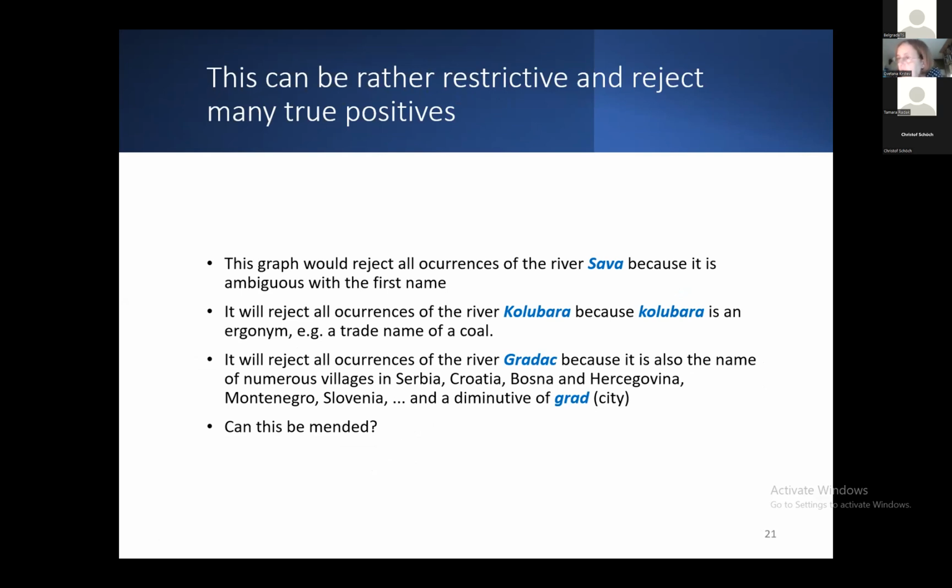With this, we will reject, okay, that is fine, but that would reject all occurrences of the river Sava, because it is ambiguous with the first name. It will reject all occurrences of the river Kolubara, because Kolubara, when written with the lowercase, is an ergonym. It's a trademark of Kol. It will reject all occurrences of the river Gradac, because it is also the name of numerous villages in Serbia, Croatia, Bosnia and Herzegovina, Montenegro, Slovenia, and who knows where else, and it is also the diminutive of grad.